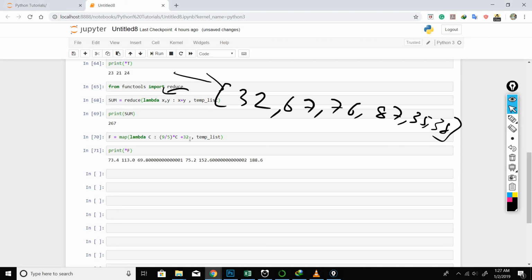So that's how map, filter and reduce work. And I hope the examples and the concepts were clear.